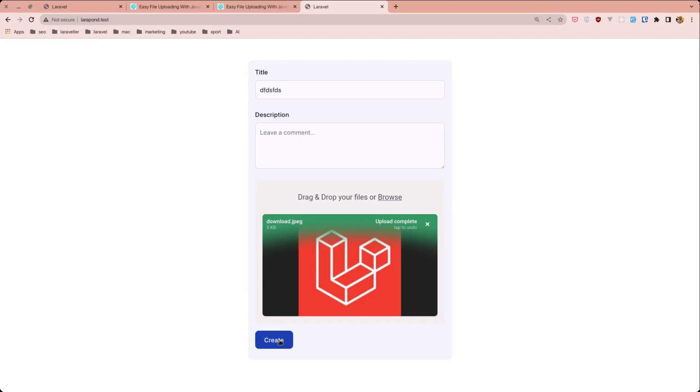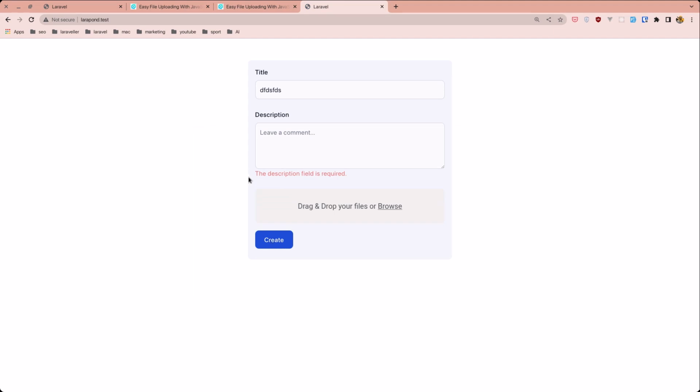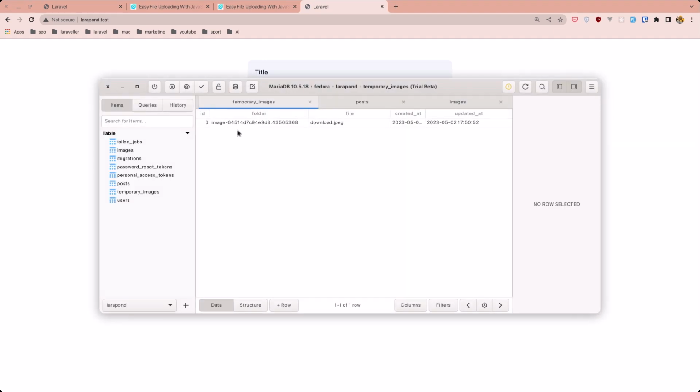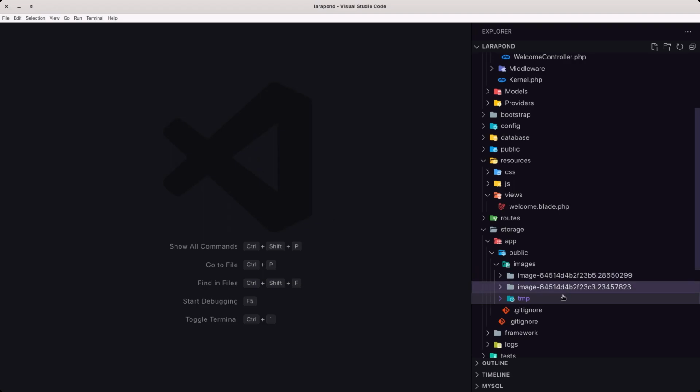But if I say create now, we redirect back with the description field is required. The title is remaining here. Now let's see the image, if it is here or not. If I refresh, yeah, it's removed from the database and also is removed from the temporary directory.